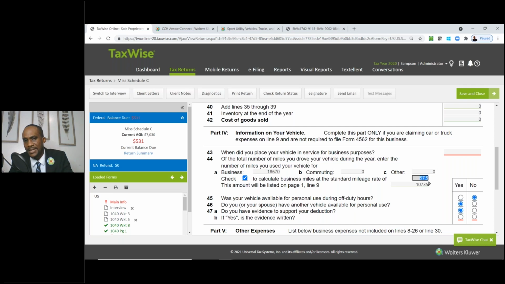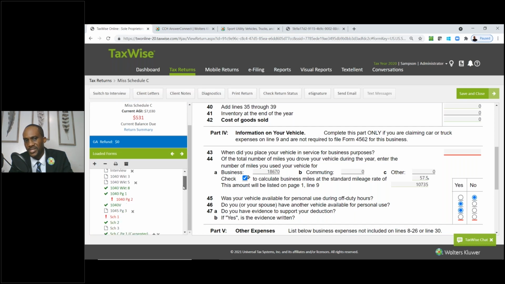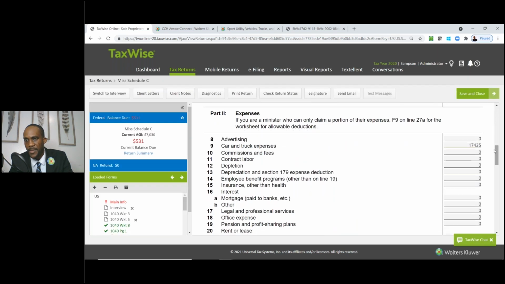Work with the client to get the depreciation deduction, because look what happens. With just this amount, all I've got is $2,627 balance due. But once I check this box over here, now the only amount due is $531. Do you understand what I'm saying? Only $531. And now look on the Schedule C. You'll see it listed right over here. That amount, $17,435, is the total deduction that we're taking.